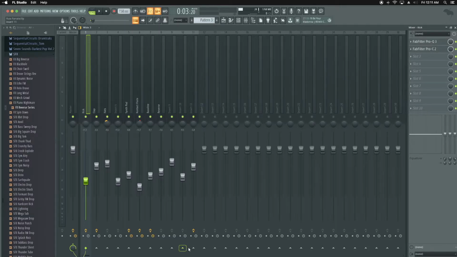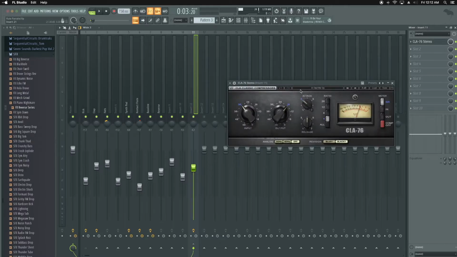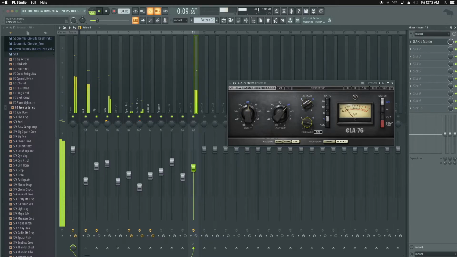Now, make sure when you do this, you route to this track. Do not choose route to this track only because then the technique won't work. Once we've routed it, now we have our copy. Now what we can do is we can heavily compress our kick now. Basically get this as punchy as we can.